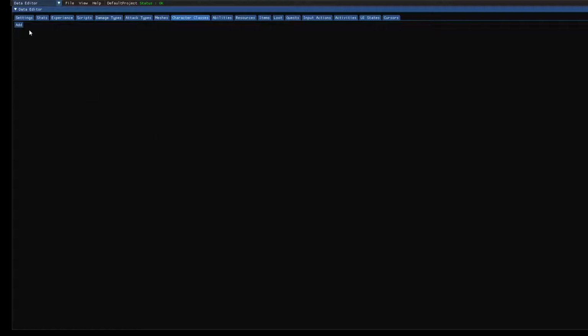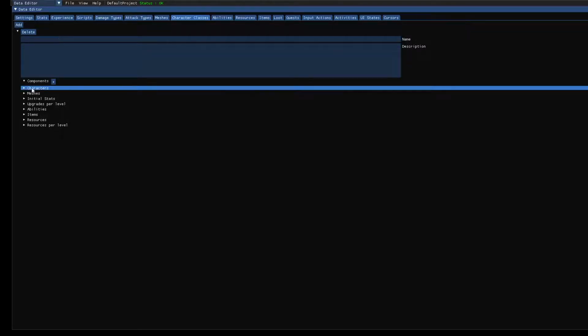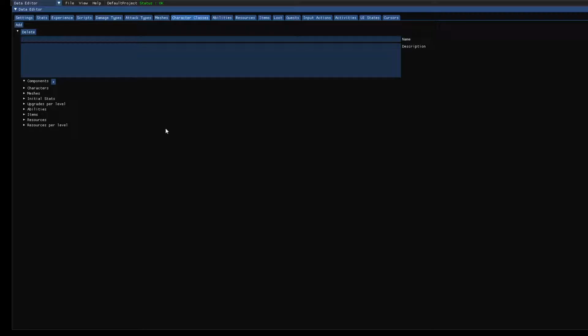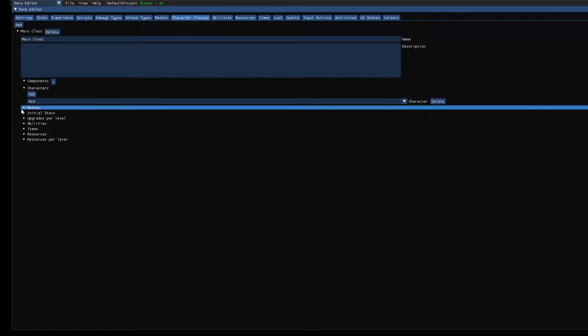And next we have character classes. So here you can define your character class the player can choose from, and you need at least one, even if you don't have a character selection, because the hero will need to use one class which defines a lot of things, as you can see here. So you can give it a name and a description. And important, you need to pick a character. That's a bug that it's displayed multiple times, but you can choose one of these.